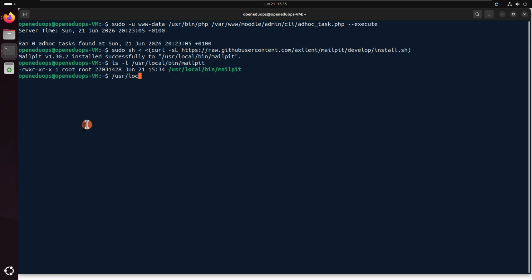Now I will ask Mailpit to display its installed version. So the application itself is installed. But an installed binary is not the same as a running service. The next decision is how Mailpit should run. And we definitely don't want to launch it by hand as root every time the VM reboots.